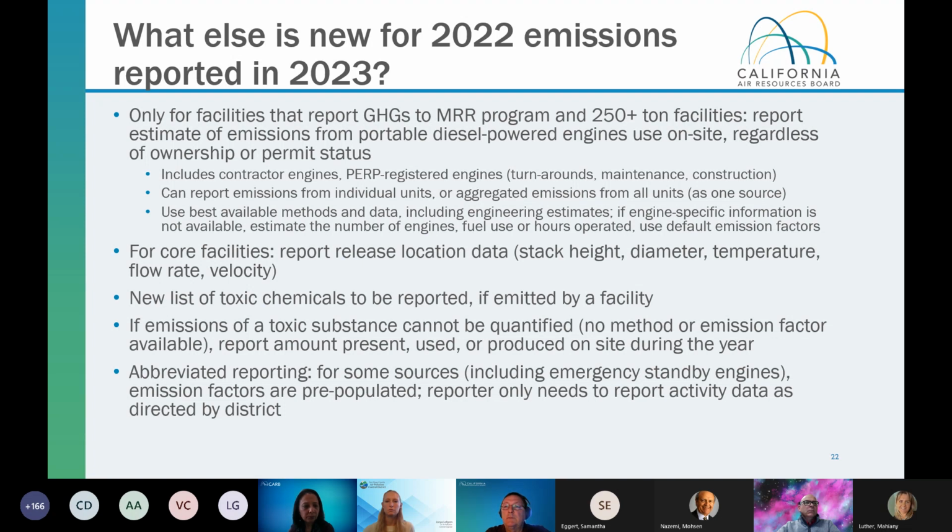So it sounds like most of the reporting that San Diego does, they do that very broadly. But just to note that there are some categories of sources that are noted in the CTR as being abbreviated, so we don't expect the facilities to be calculating their own emissions for some of those very common sources. Next slide, please.